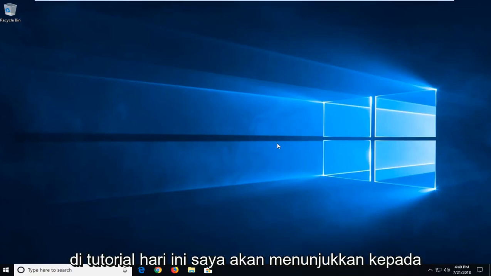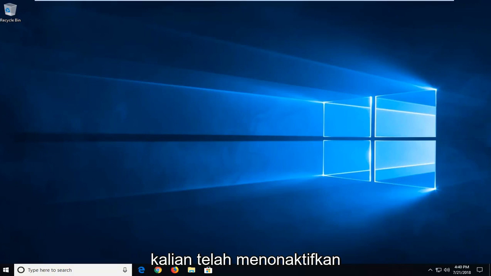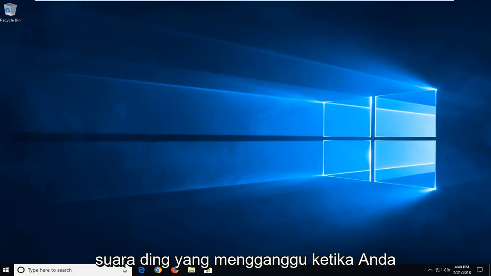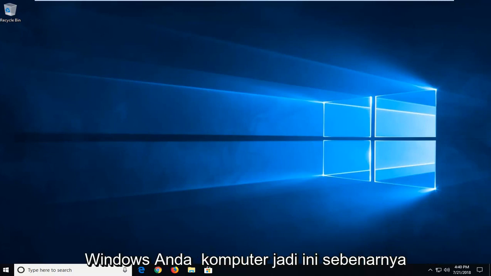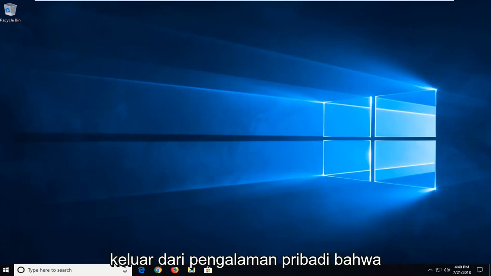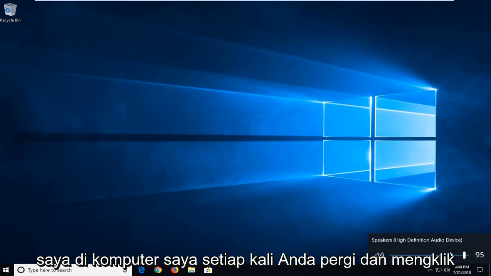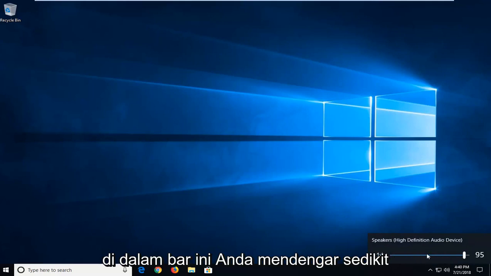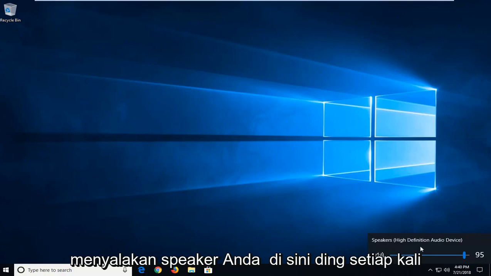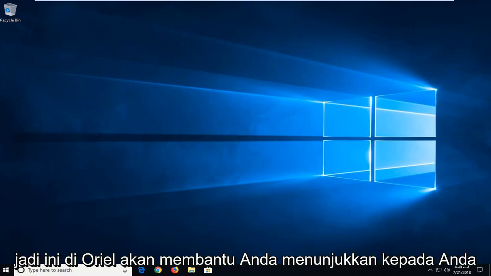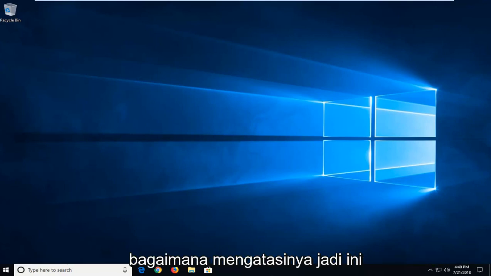In today's tutorial, I'm going to show you guys how to disable what some find to be an annoying ding sound when you're trying to change or adjust the volume on your Windows computer. This actually came out of personal experience. When I went to adjust my sound on my computer, every time you click around inside this bar, you hear a little ding. And this could definitely be annoying, especially if you have your speakers turned on and you hear a ding every time. So this tutorial will hopefully show you guys how to address that.